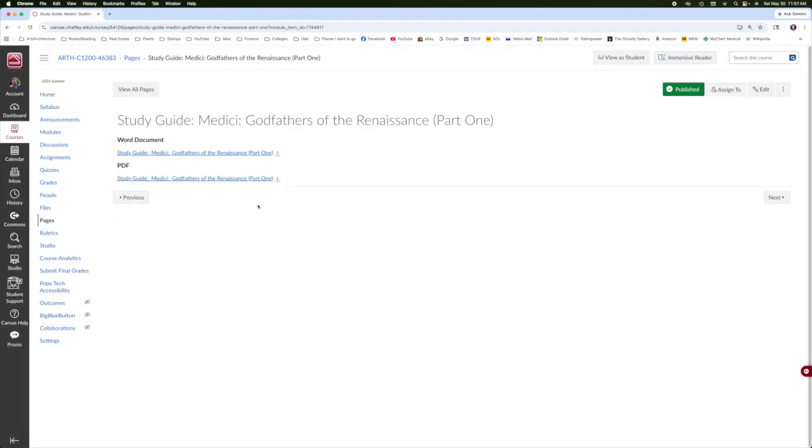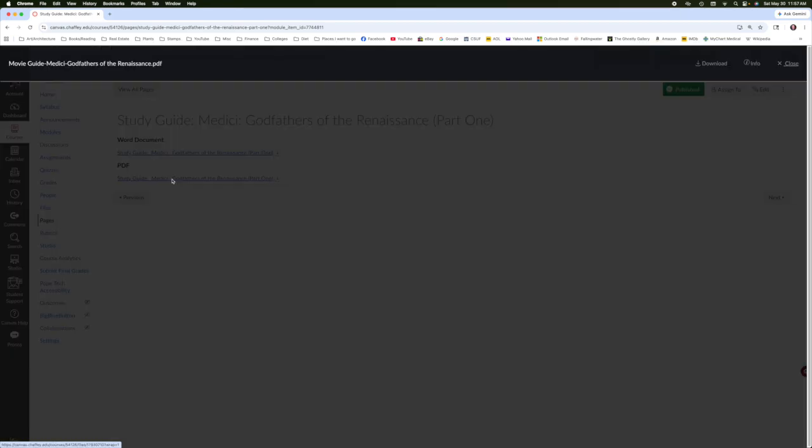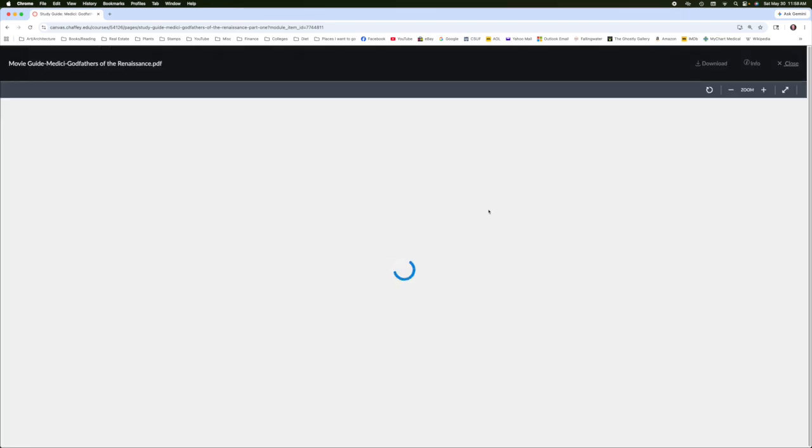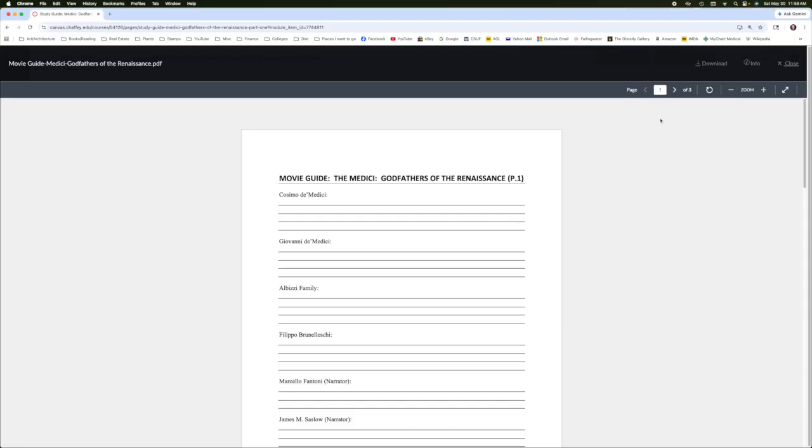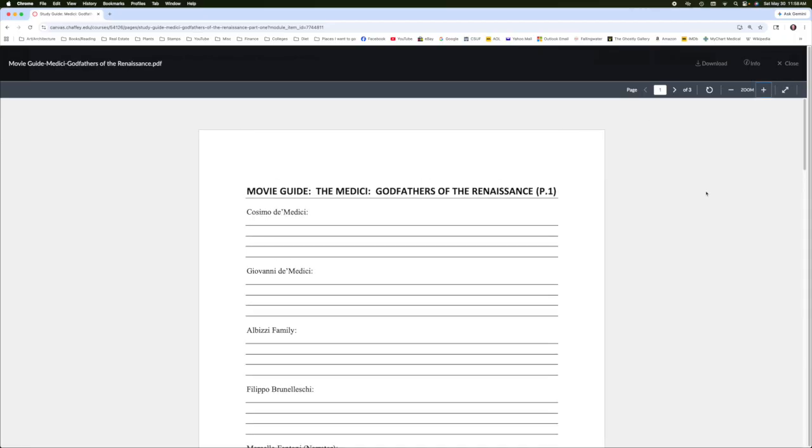And then you're going to have a study guide for this. This is going to be turned in as one of the journals this week. So we'll take a look at the PDF here for this movie. And what I'm going to have you do is fill this out. So you'll probably want to download the Word doc and type directly into that.